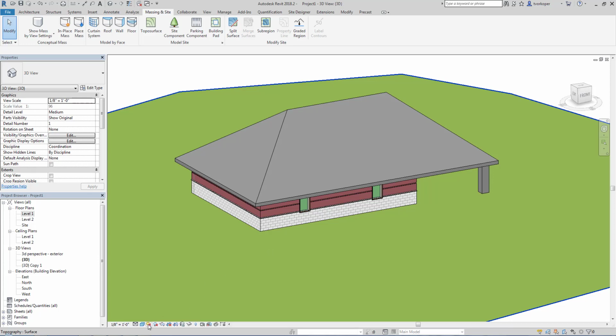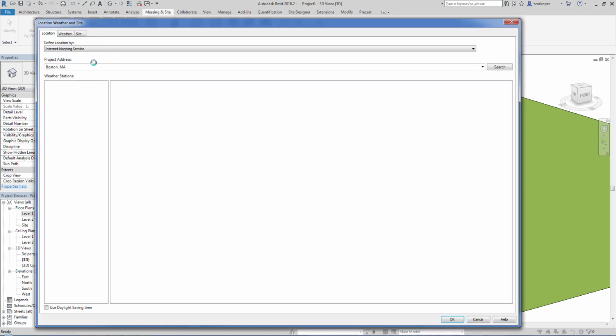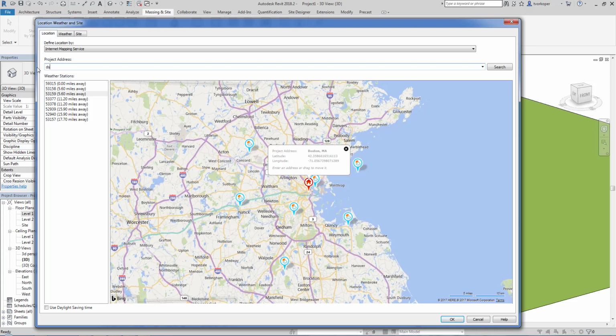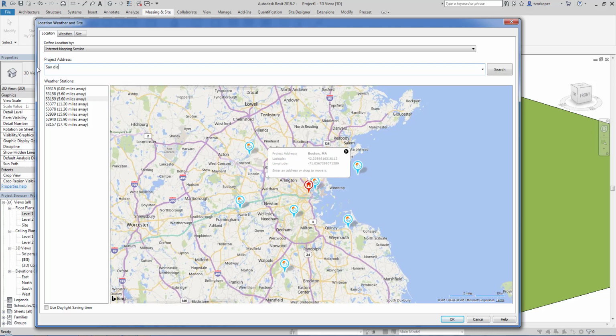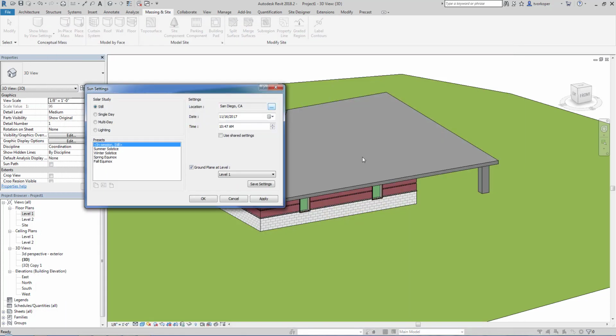We've looked at that before, but to review really quickly, we'll go to the sun icon at the bottom, go to sun settings, and you'll want to select the still button, and this way we can place our model in the world where we want it. So we'll go to this button and we'll change here to San Diego. And that'll get us close enough.